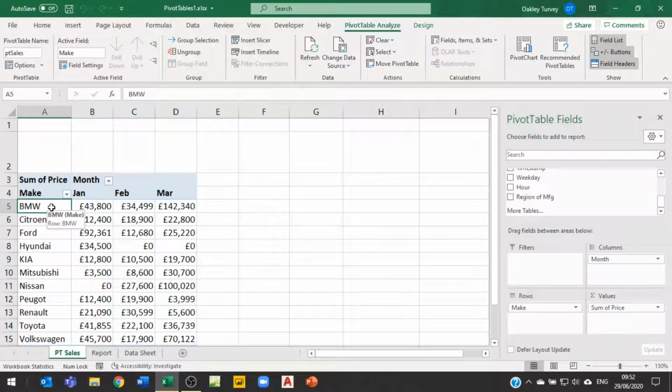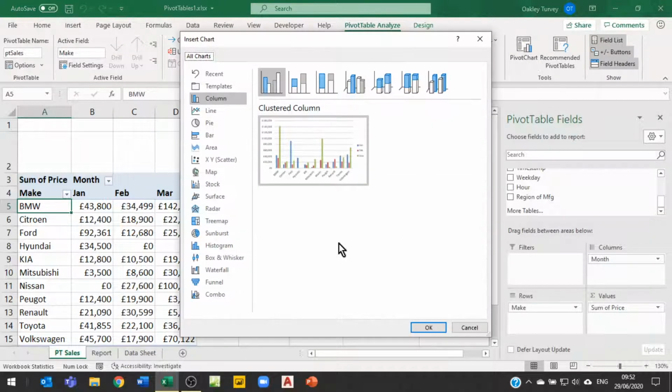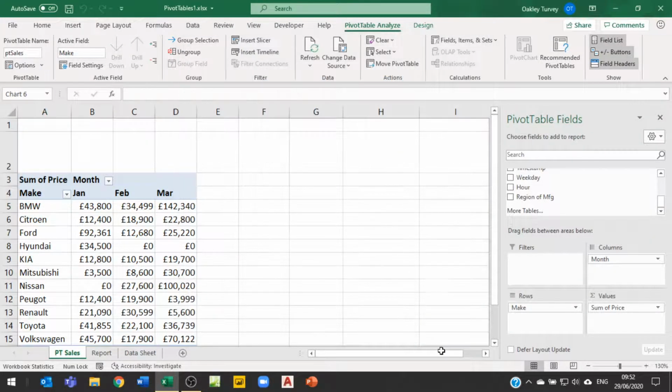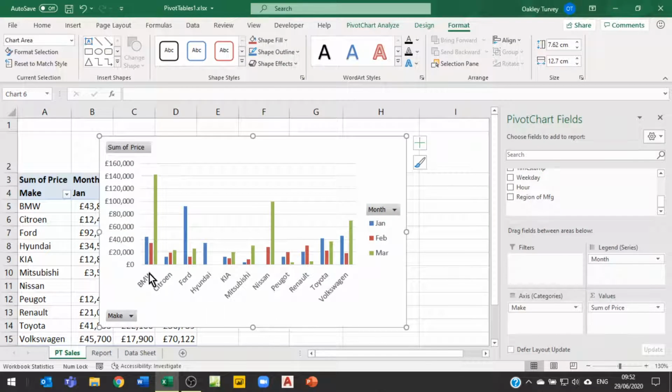Okay, we're going to move across to the right hand side now. So where it says pivot chart, most of the time you don't want to see your data just like this as a pivot table. You probably find it easier to see it as a chart. So if I click on that chart there, I'm now seeing my individual make with colors for the different months. I could switch this around.